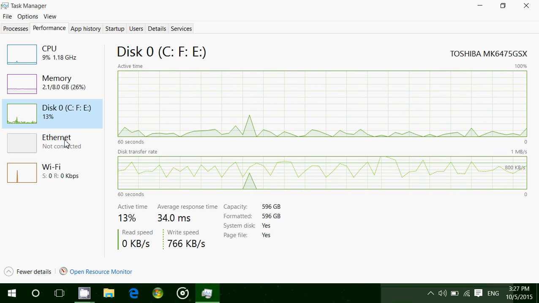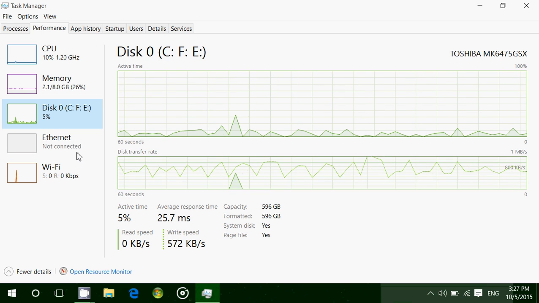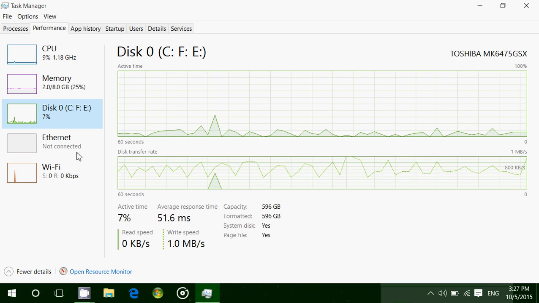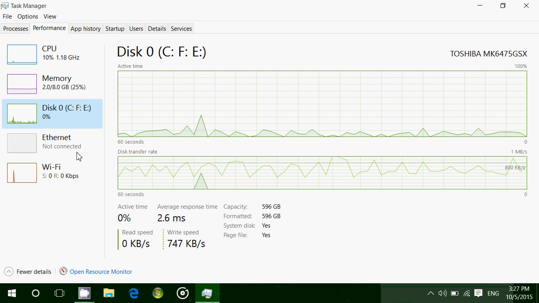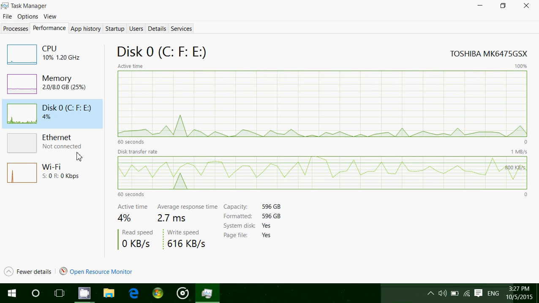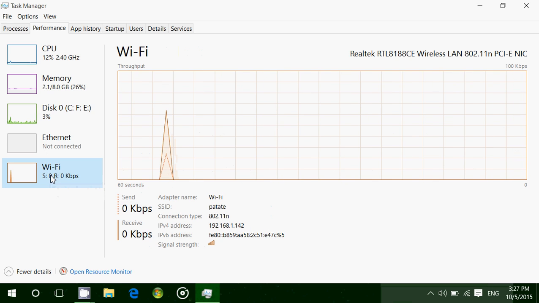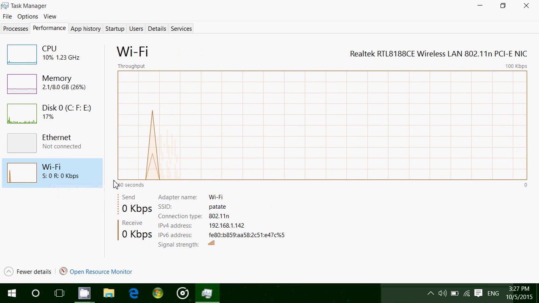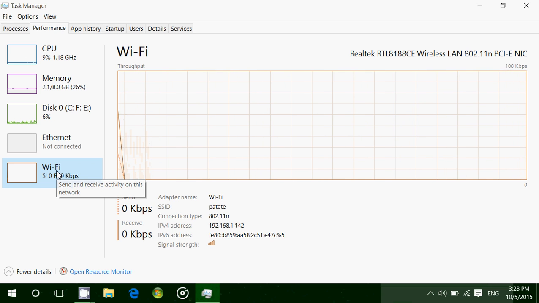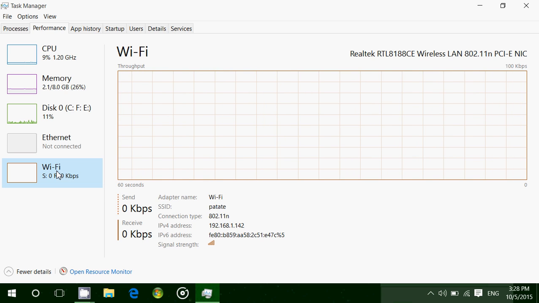Then you've got Ethernet and Wi-Fi. These are the two types of connection on this computer to the internet. You've got Ethernet, which is when you plug in directly with a cable, and Wi-Fi, which is what I'm using right now, so that's why it says not connected on Ethernet. I'm always on Wi-Fi. Wi-Fi or Ethernet will have two numbers. The number of kilobits per second that is being sent from your computer to the internet or the network, and how many kilobits per second you have received.